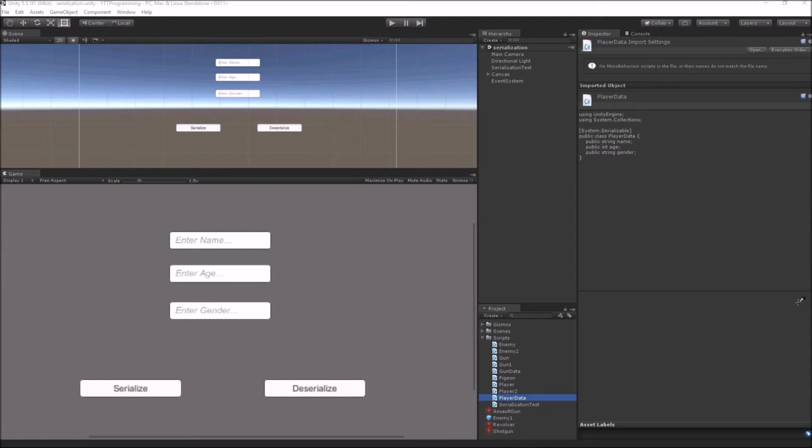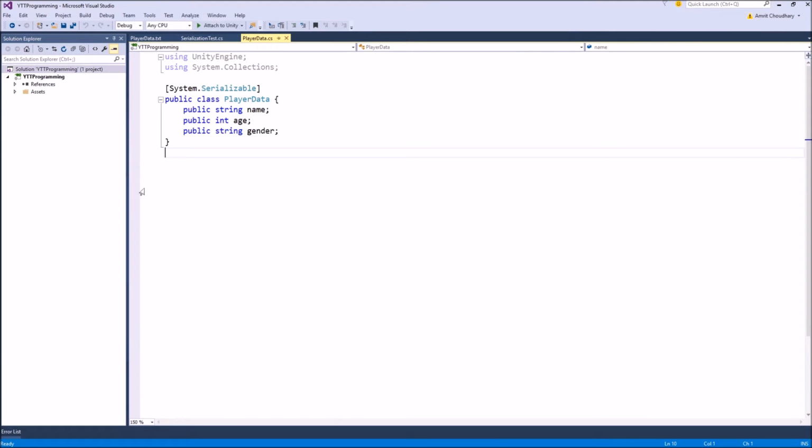To demonstrate XML serialization inside Unity, I'm going to use the same setup from my last video about JSON serialization, whose link will be in the description below. It is important that you check out that video beforehand. To give you a quick overview, here is my player data class, which has three variables, and this is the class that we want to serialize and save this data over game sessions.